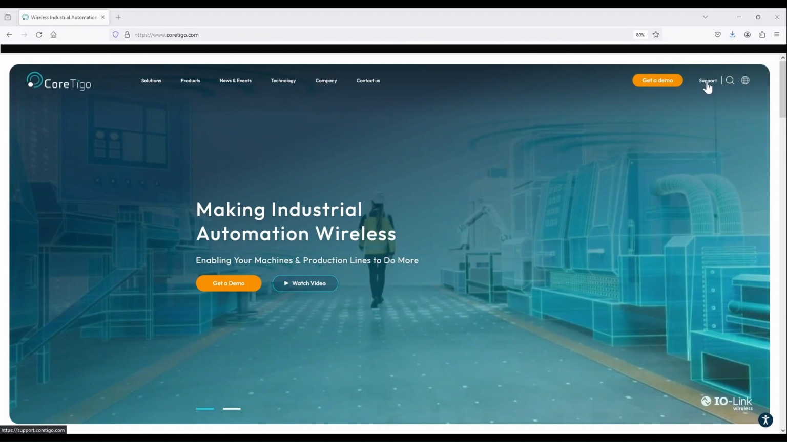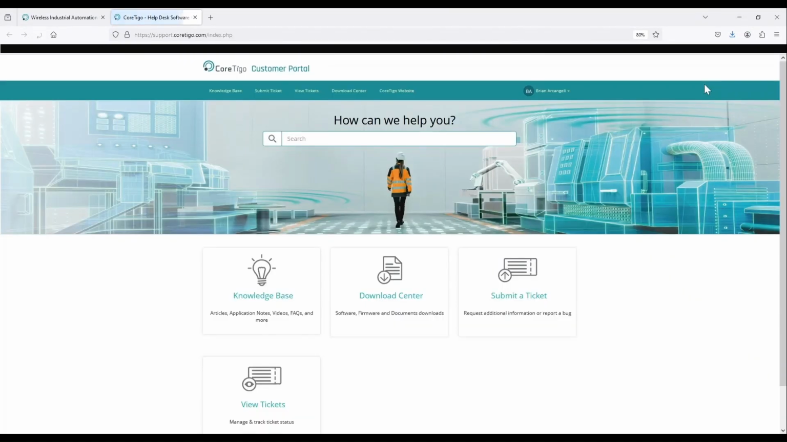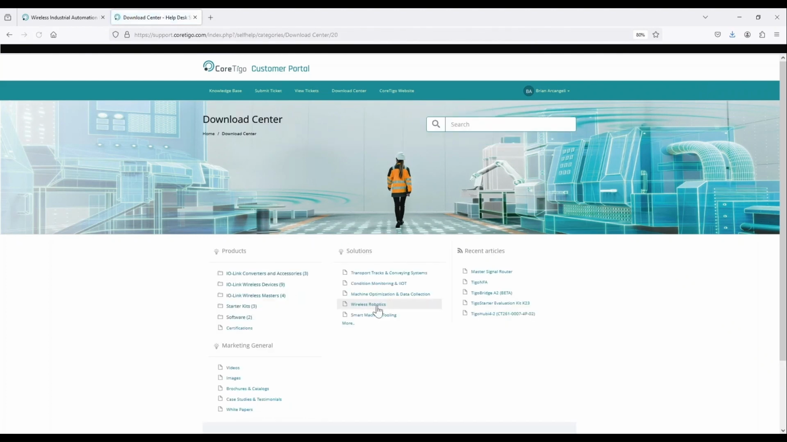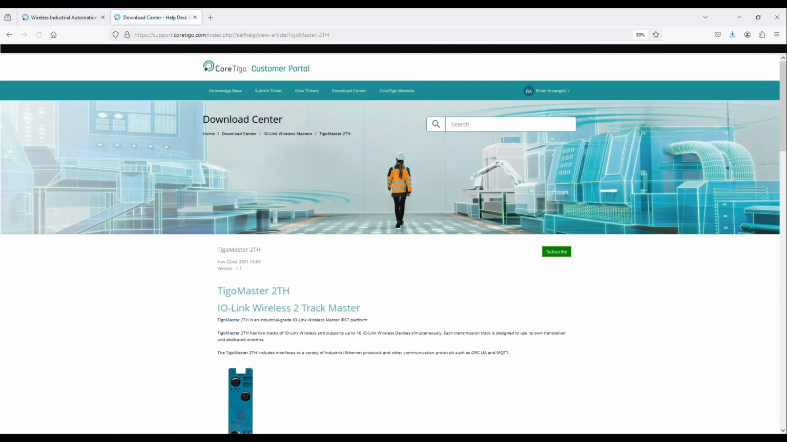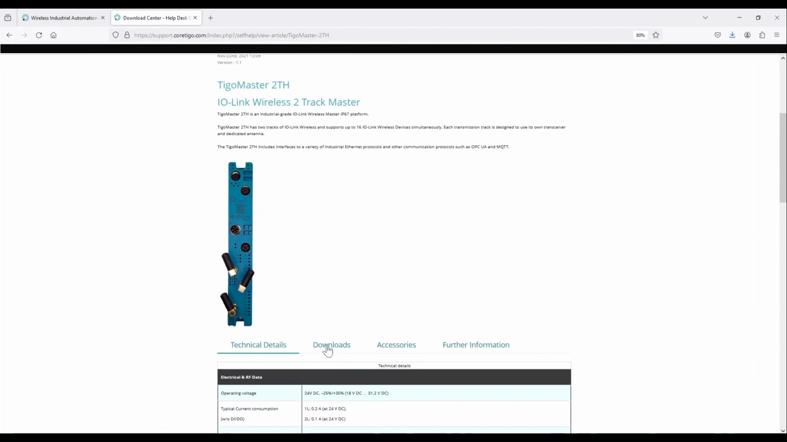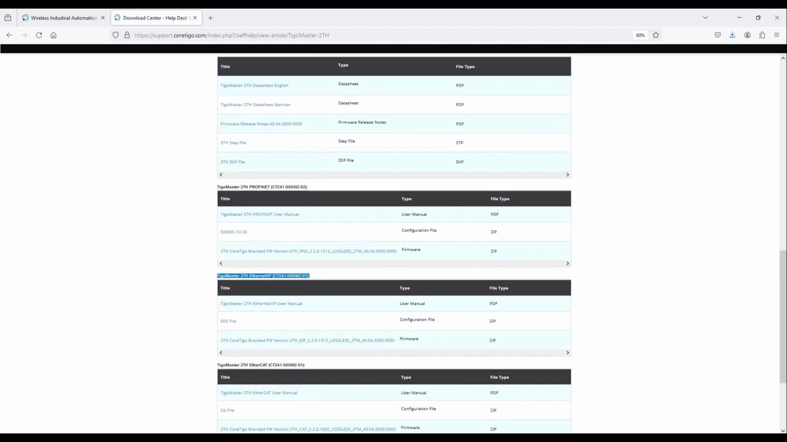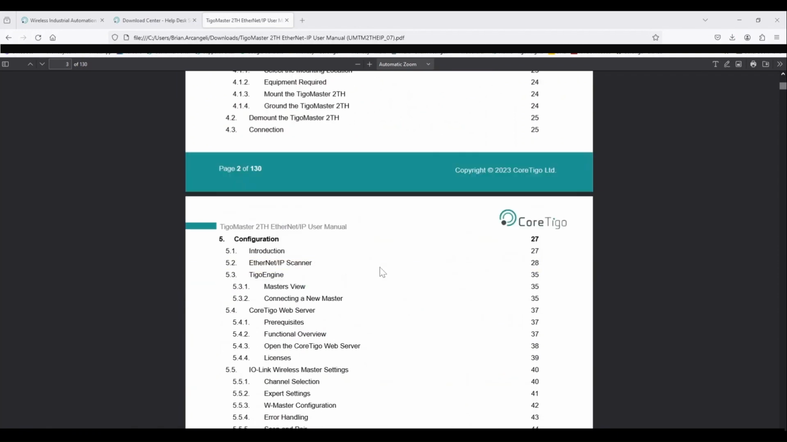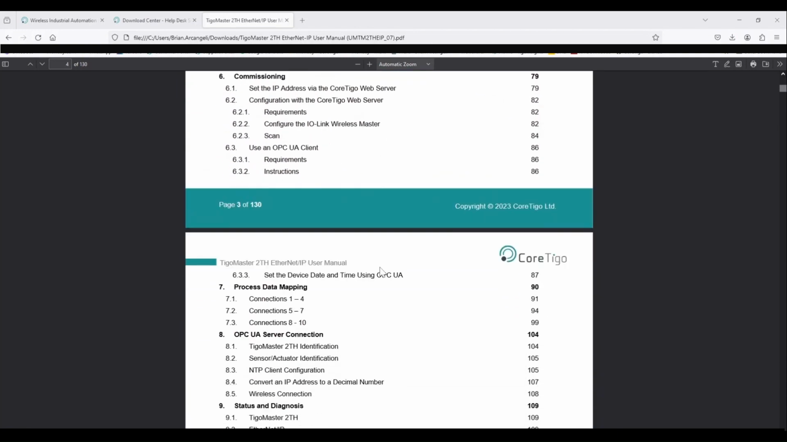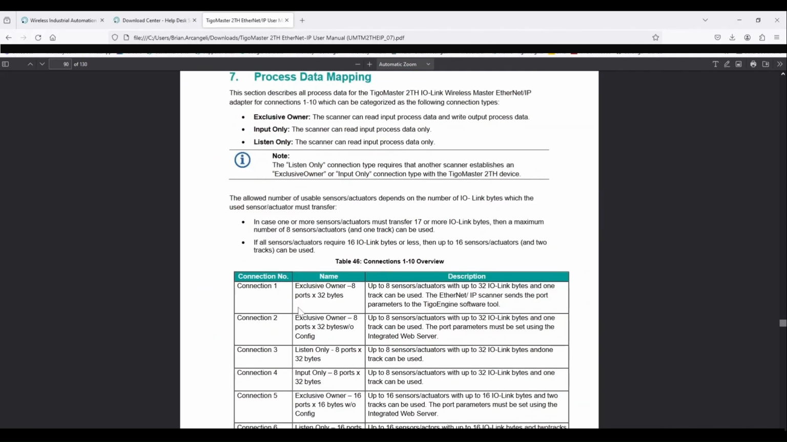Before going into examples, I will take a few minutes to explain the process data layout. The layout can be found in the TigoMaster 2TH's user manual, which is listed on CoreTigo's customer portal under Download Center, IO-Link Wireless Masters, TigoMaster 2TH, or by simply searching for Ethernet and selecting the first link. Inside the user manual, navigate to Process Data Mapping, listed on page 90.